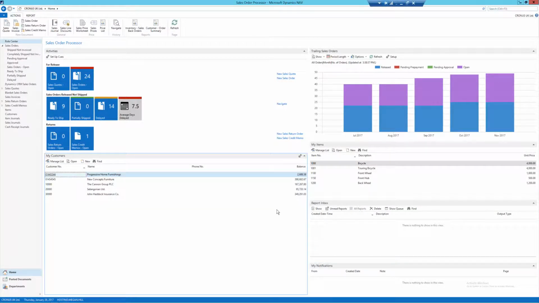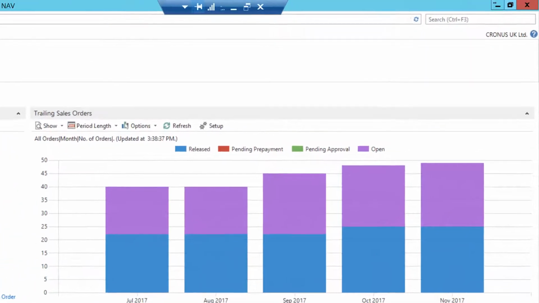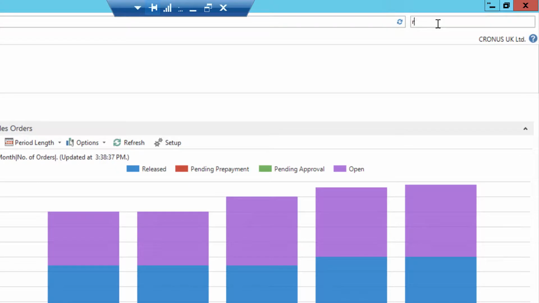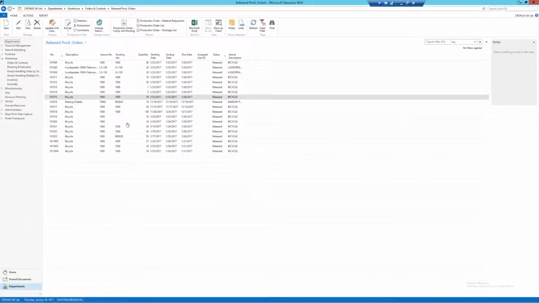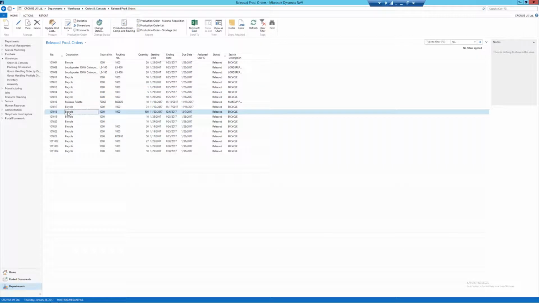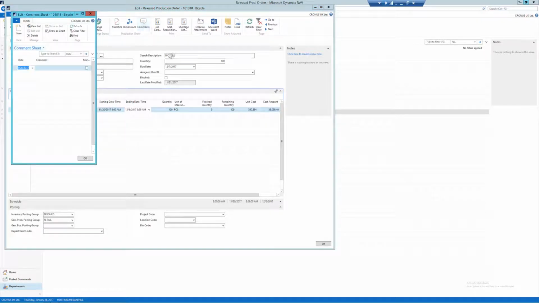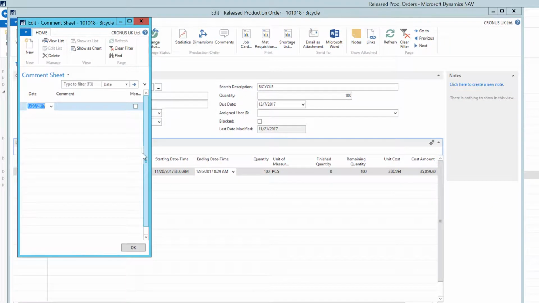Next, we're going to cover how to add notes on NAV. So I'm going to navigate to the Release Production Orders screen. And I'm going to select the production order ending in 18. Next, from the ribbon, I'm going to select Comments. And here I'm going to add a new comment. So this is the note that will appear in SFDC.